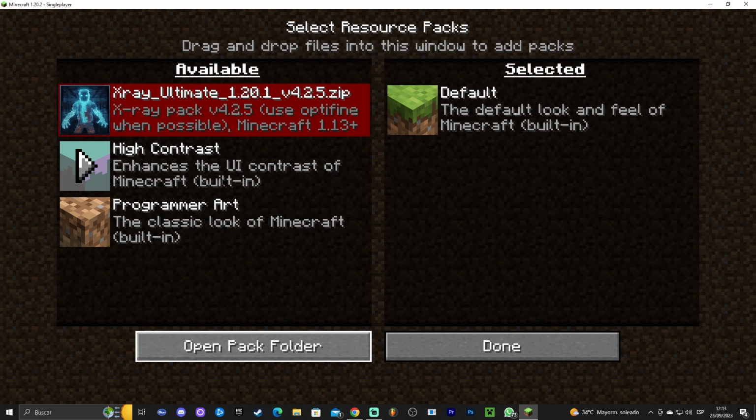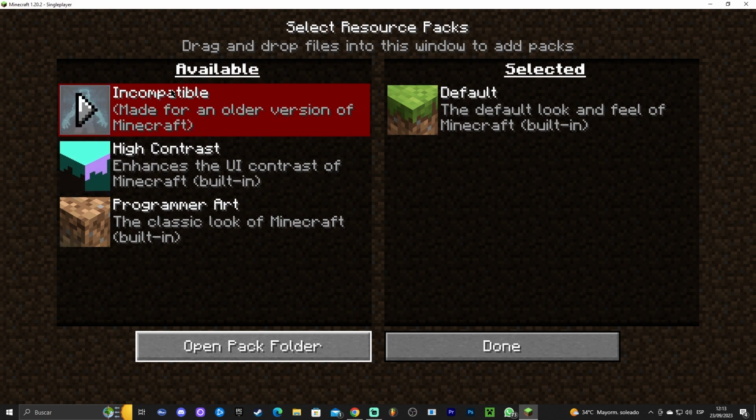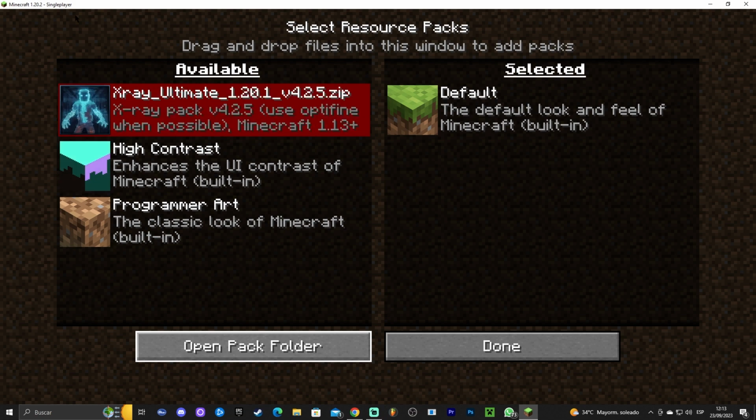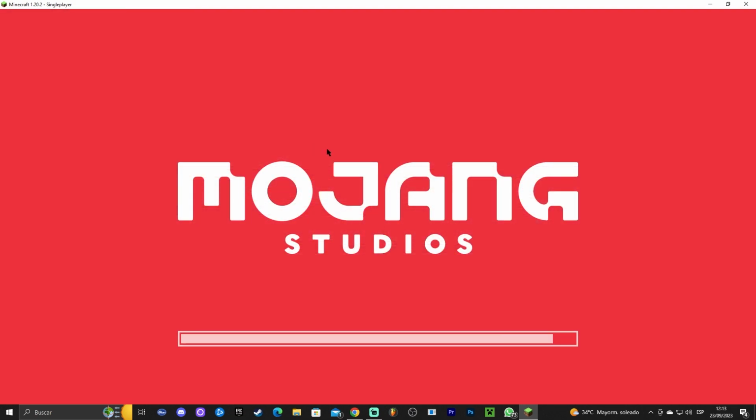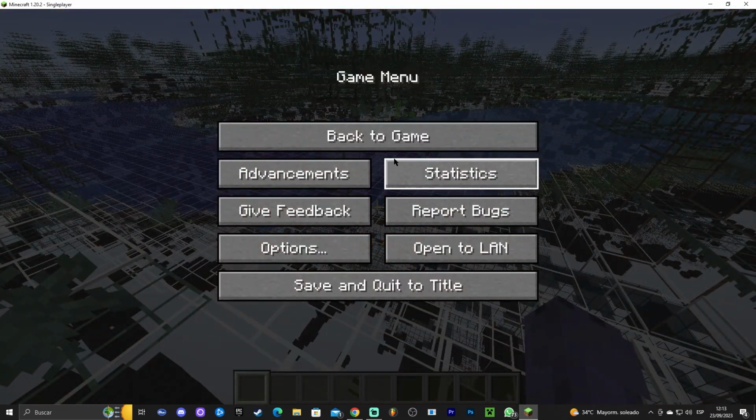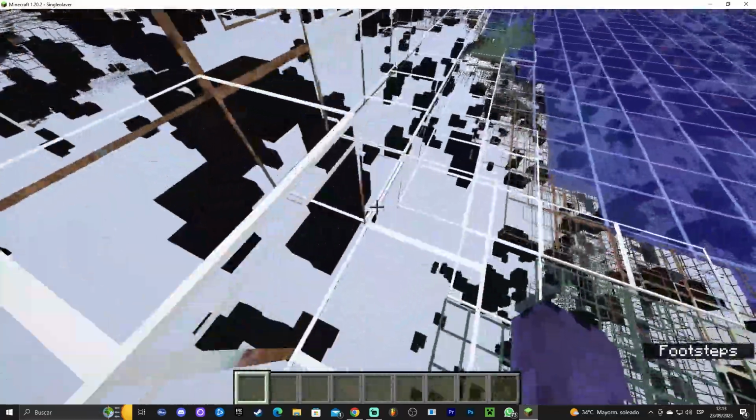As you can see, Xray Ultimate 1.20.1. Obviously, this is incompatible because we're in 1.20.2. But if you click play and you click yes, you're gonna see that it still works, even though it said it was incompatible. It works perfectly fine. As you can see, we have Xray in there.